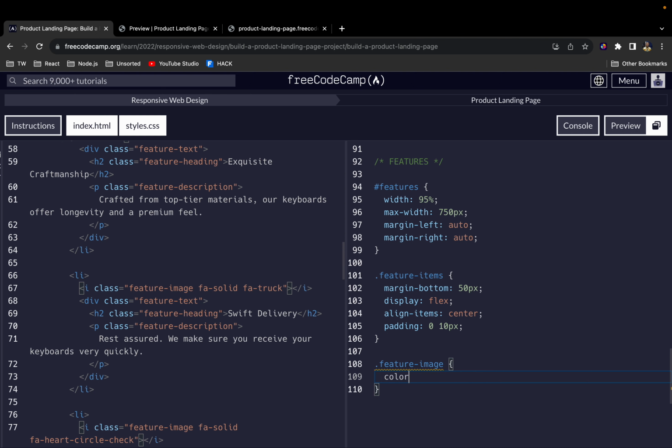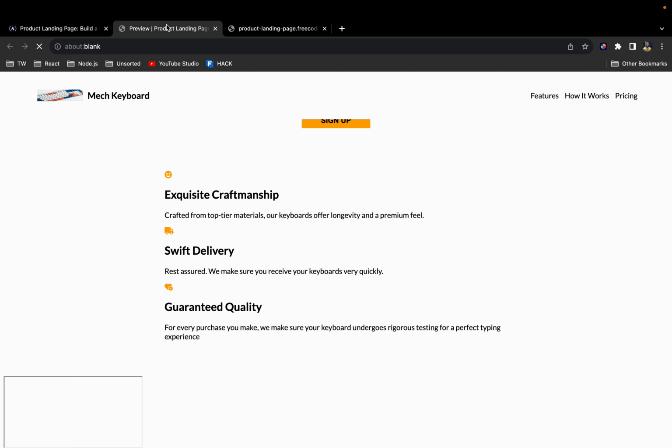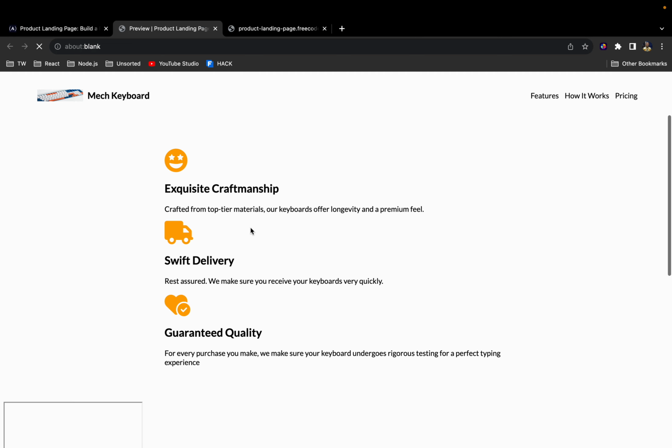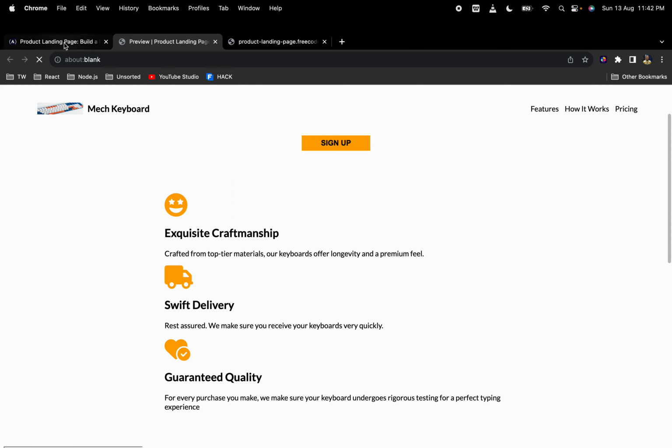I am going to say color. Let's give it a color of orange. Let's see if it works. Yeah, it does. Now let's increase the size a little bit. I'll say font size 50 pixels, and then I'll also give it a margin right to push it away from the text. A margin right of 50 pixels as well. Okay, looking good now.